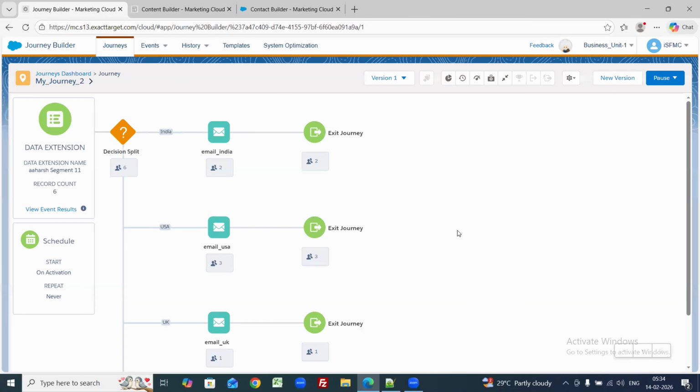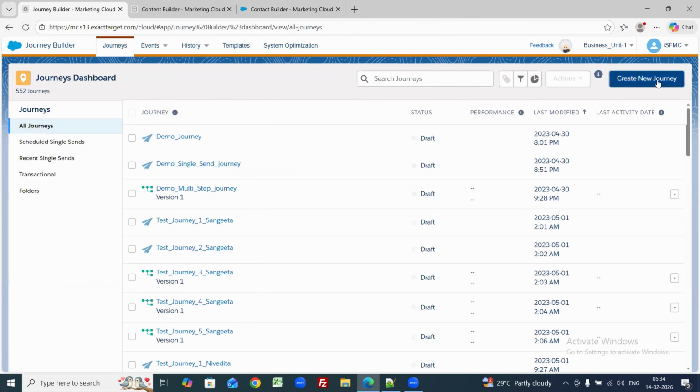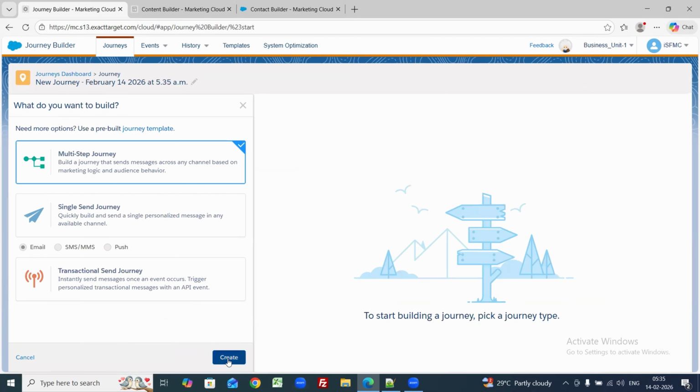Now, a client came to me with a requirement: hey Prithvi, create a journey, but in the journey, subscriber information may vary from time to time. So I want to fetch live data of the subscribers in the journey. If that is the case, then we are not going to use this journey data setup. We are going to use the contact data setup. So let me create another journey here. Create journey, create.